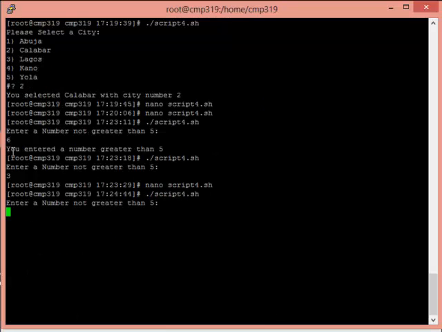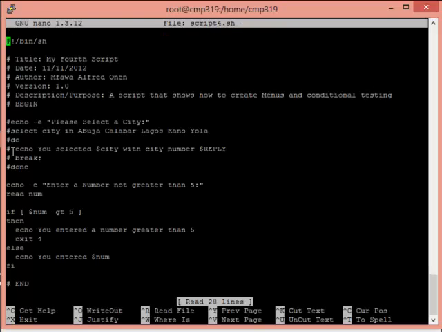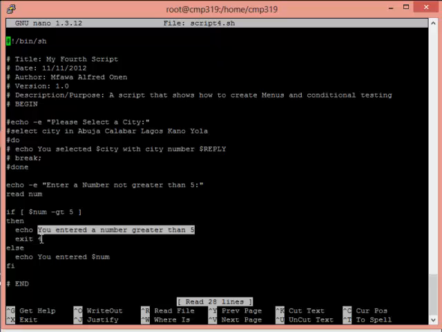So script 4, and you can see enter a number not greater than 5. You entered 3, because this is now run within the else part of our code. Let me open this so that you can see. The script is simple. We're echoing to the user to enter a number, and we're running the read command that stores whatever the person types into num. Here we check that if num is greater than 5, we echo that the number is greater than 5 and execute the exit status of 4. Else we just tell them the value of the number.